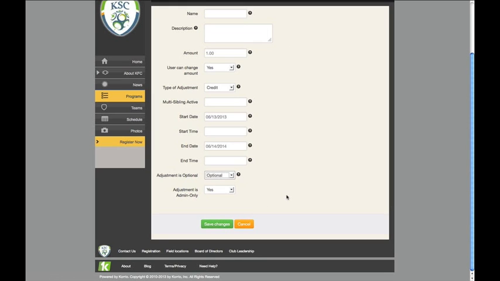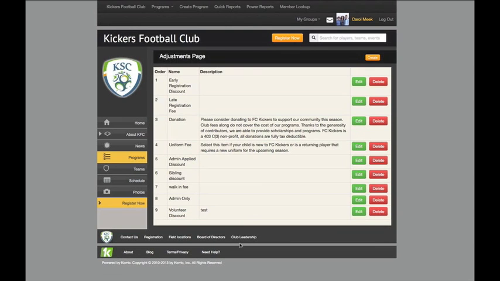Okay, so as soon as you have all your settings configured in your adjustment, go ahead and save changes. It will then be added into your library of adjustments for you then to use within any of your programs.